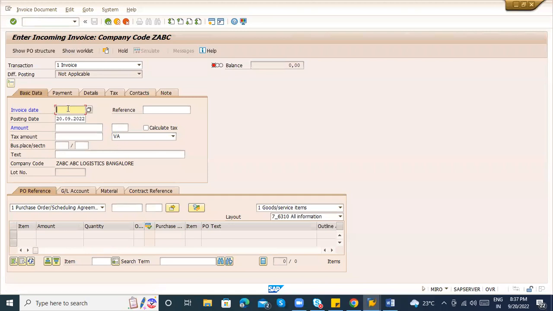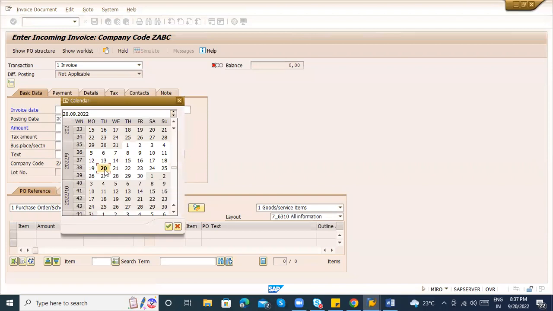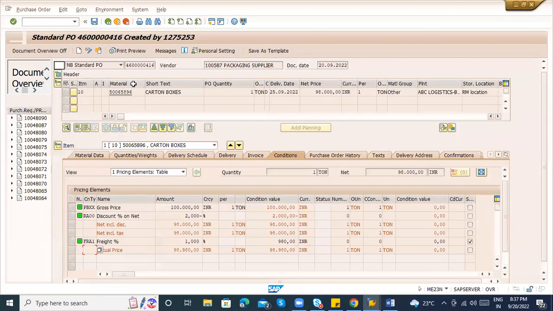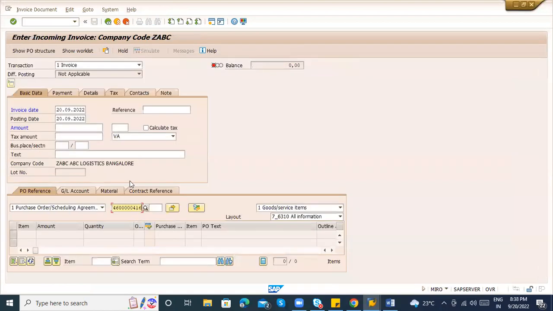And when you want to perform this invoice, you need to enter the invoice date and posting date. And you need to enter the PO number, whatever the PO number is. What is the PO number which we received? So this is the PO number, right? I'm just validating that for this PO, I'm receiving the invoice.